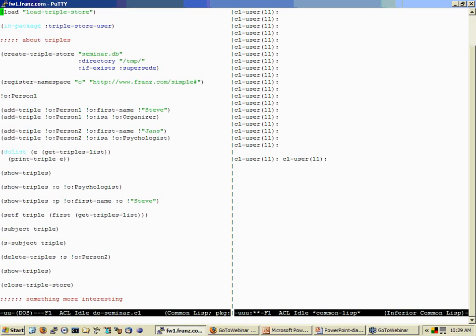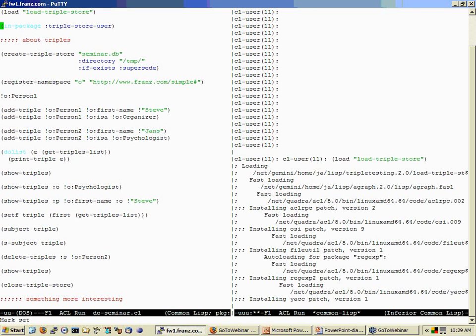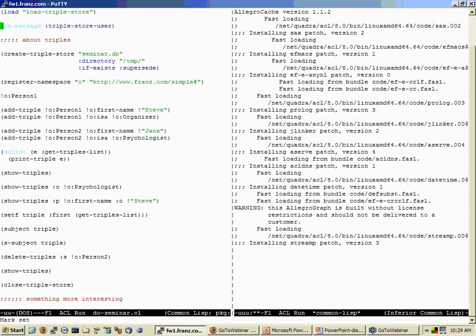So what I also do, which might be good to realize, is on the left-hand side you see the editor, on the right-hand side you see the listener. What I'll be doing is I will type a key that will copy the expression on the left-hand side, put it on the right-hand side, evaluate it, and then the cursor jumps back. So right now, I clicked on load triple store, it was copied to the right, it's evaluated. So now I have loaded the triple store.